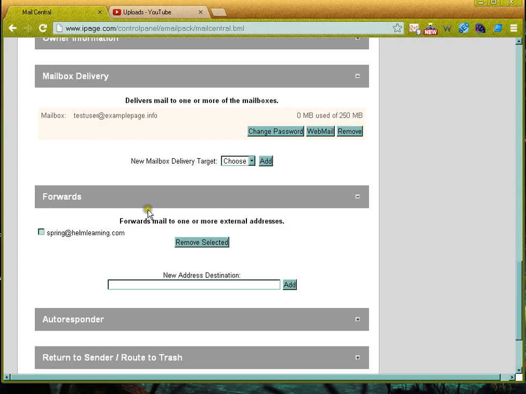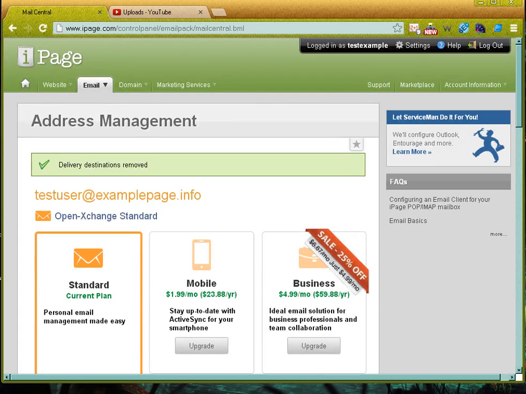You may wonder how the forward here differs from this target delivery. The target delivery box is specifically for emails that are on this system, and forward is specifically for email addresses that are outside of this iPage system. If I wanted to remove it, I could simply click on it and select remove. It'll stop the forwarding.